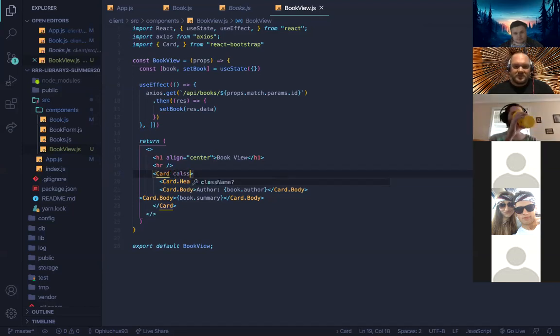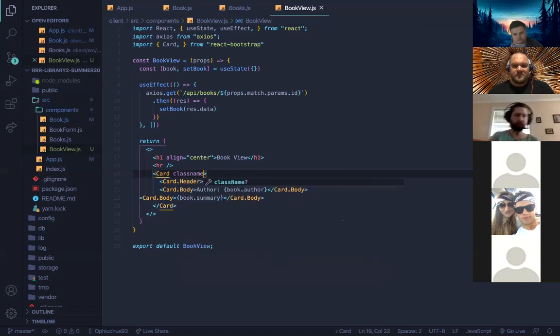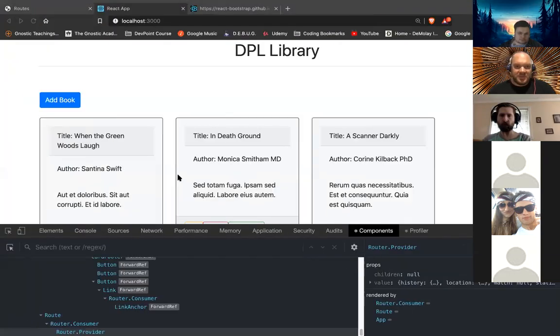Let's see. And I'm just giving a little style to these just so they show up in the center of the page, just because it looks a little nicer that way.